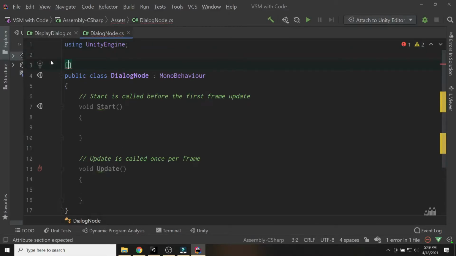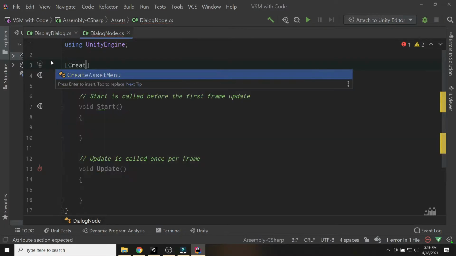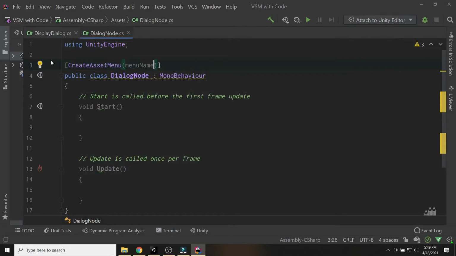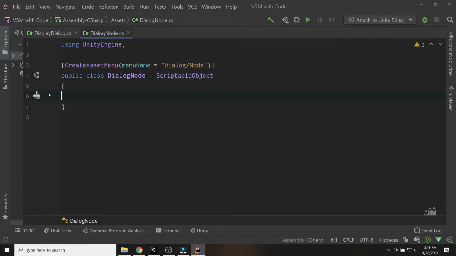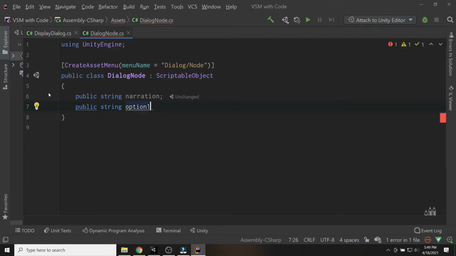And just our regular scriptable object kind of stuff. So create asset menu, menu name equals, and let's give this a place for it, dialog and node. And then I'll inherit from ScriptableObject instead of MonoBehaviour. And then for now, I'll just have a string for narration, public string option 1. And actually, you know what? I'm going to just skip that. Go straight to getting an array of strings. So I'll just say options.